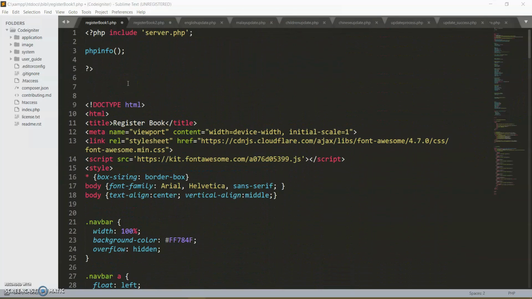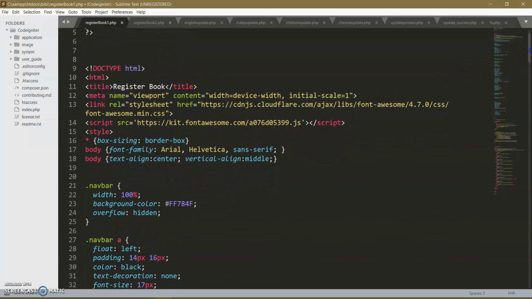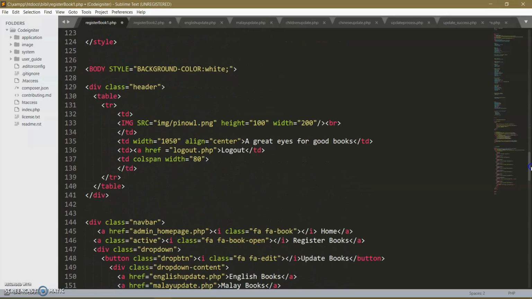Okay, the next page is register book 1. In this page, we have put the connection, which is PHP include server.php, and we have connected this PHP page to MySQL. So this is the title for this page, which is register book. We skip the navigation bar because we explained it in the previous video.